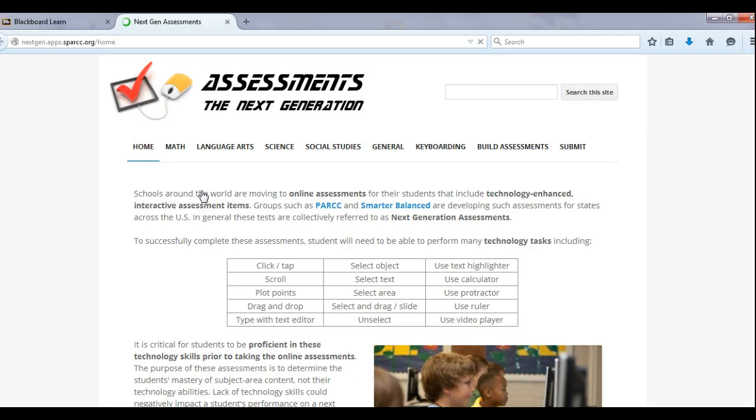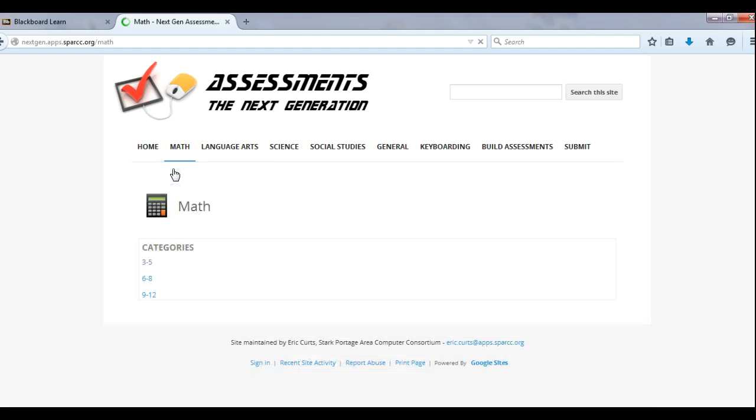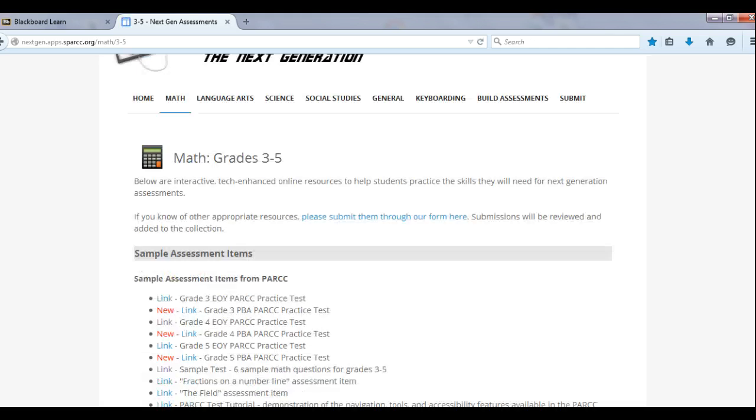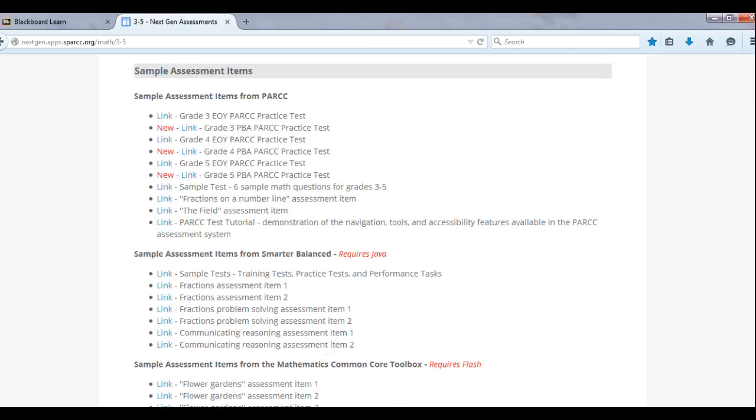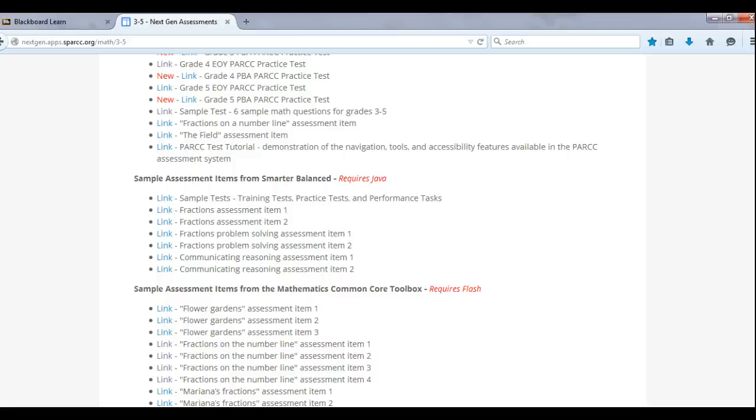Next Gen Assessments is a really good website resource list that I've used with students for Math and ELA PARCC practice. There's also keyboarding skills that they can work on. Each section then focuses on activities that gear them towards the PARCC skills.